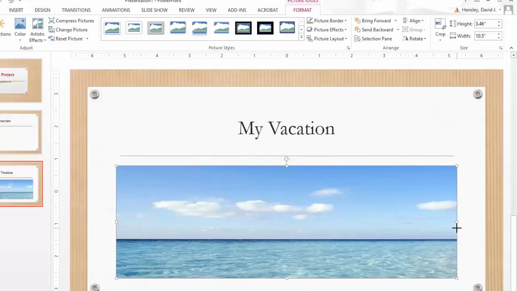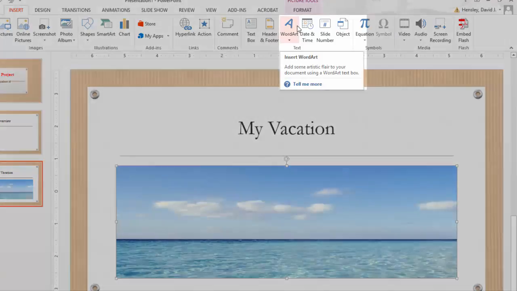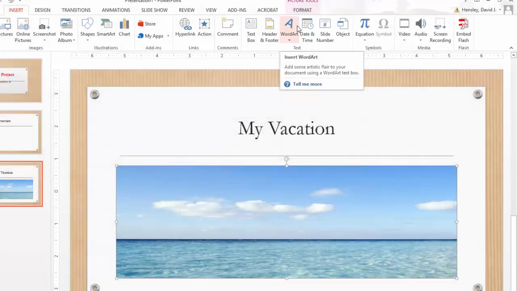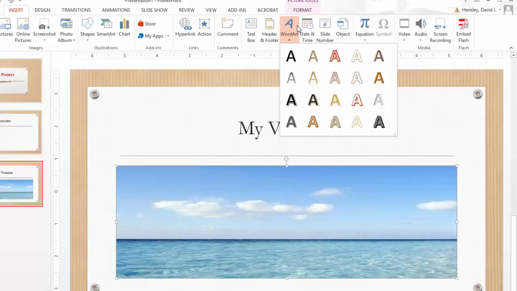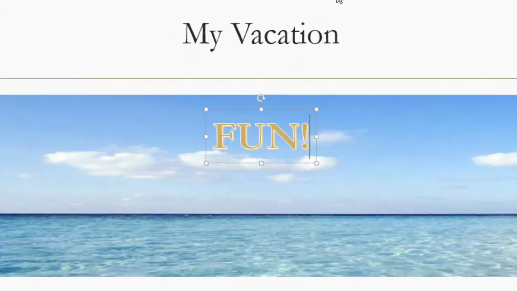Now we're going to try WordArt. We're going to click the Insert tab, and then click on WordArt. Choose whichever option we want, and go ahead and type in your text. I'll just put in fun.